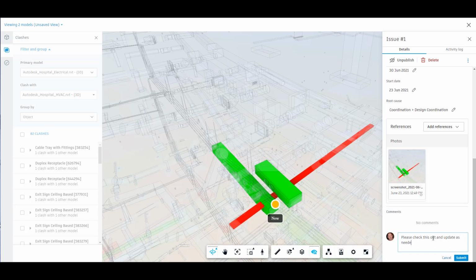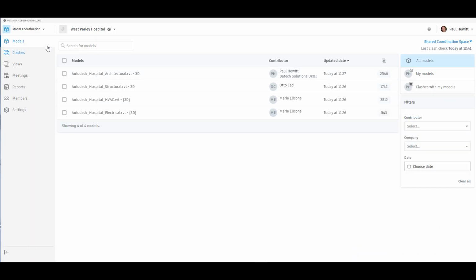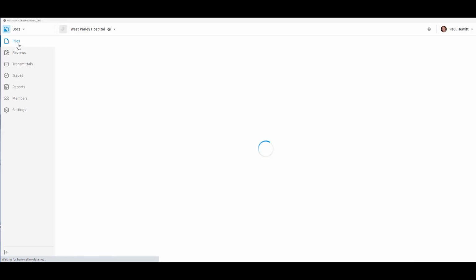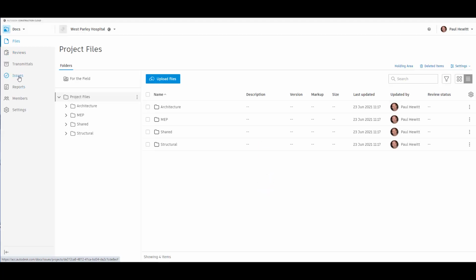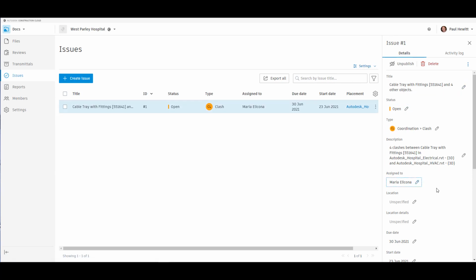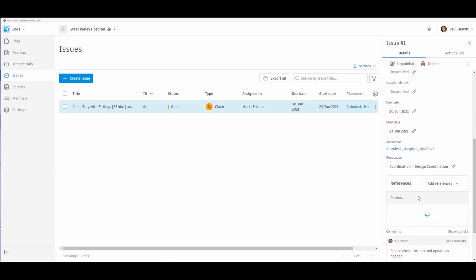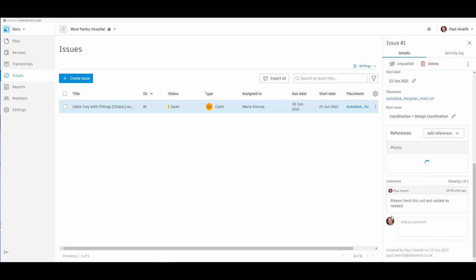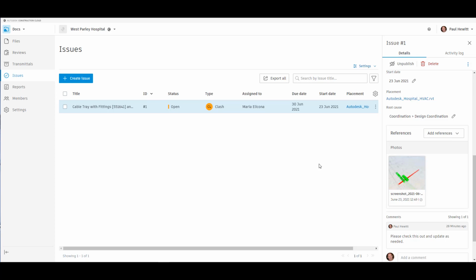Maria would then get a notification that there is an issue, and she'll be able to open this issue and change the design. Once we've submitted the issue, if we change the view to the document management section, we can pick issues and see that issue listed. If I select it, I can actually modify this because I submitted it and I'm the project manager. I can add more comments. Other than that, only myself and Maria will be able to see this.